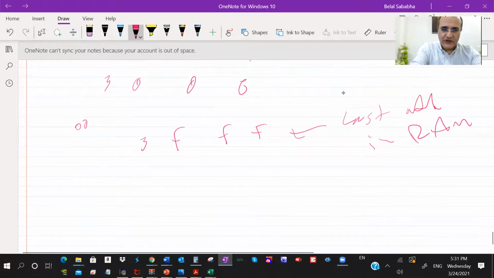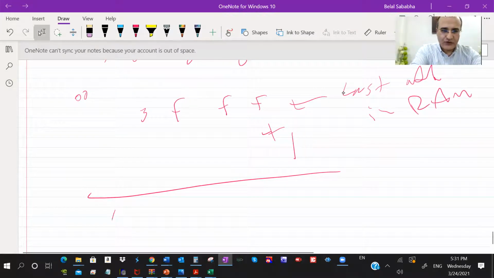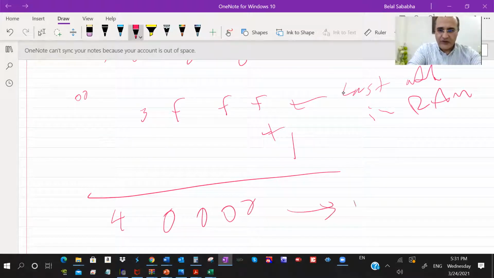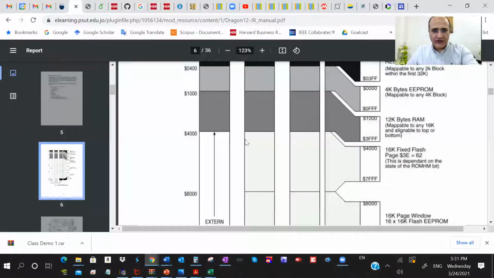The following address, if you add one to it, is what? 4000, which is the program memory, right? Anyways, this is how they got the 4000 here. So this is a 16K address space, but 12K are used from it.